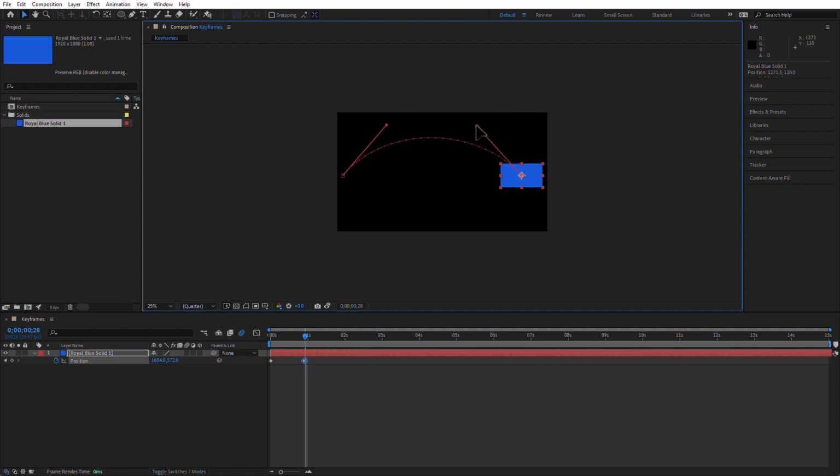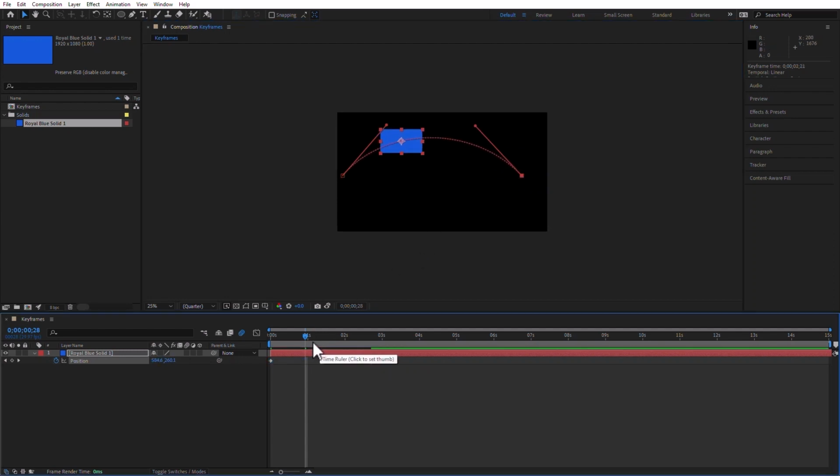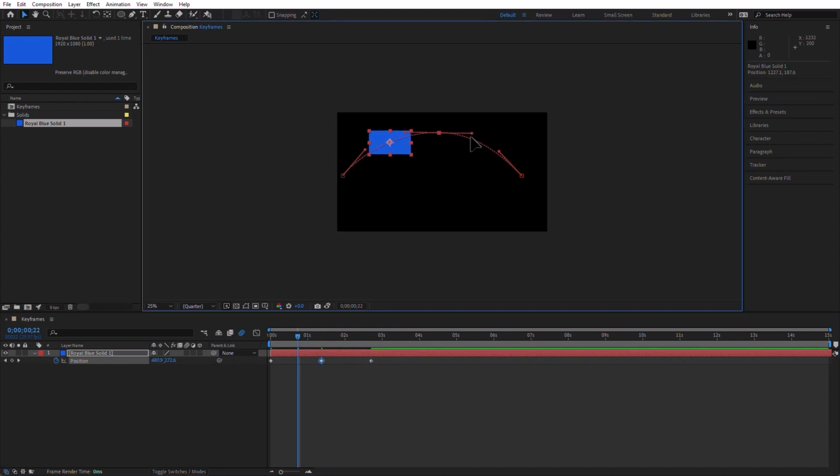But why not 1 handle? I'm sure you have seen 2. That's because this first keyframe is not coming from anywhere. And this last keyframe is not going anywhere. However, and I'm going to separate these now, if I were to add a keyframe in the middle, it would have 2 handles because it's coming from somewhere and it's going somewhere.